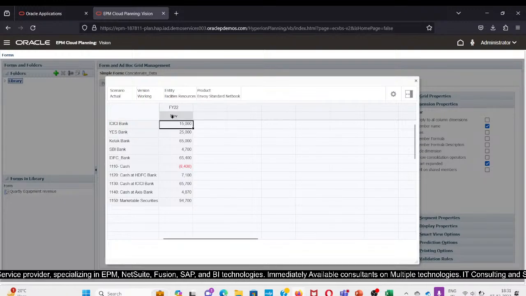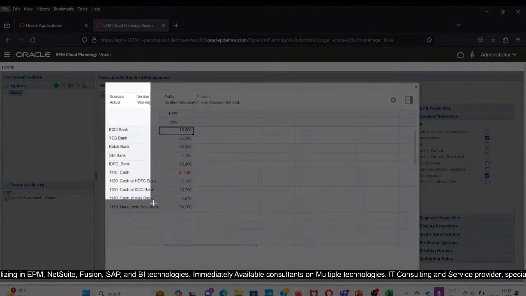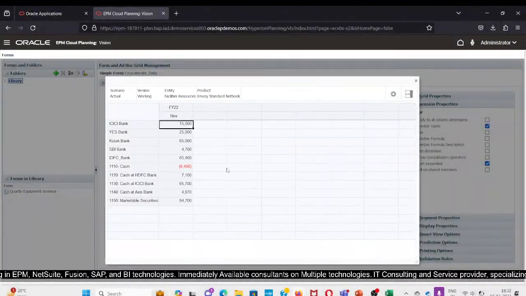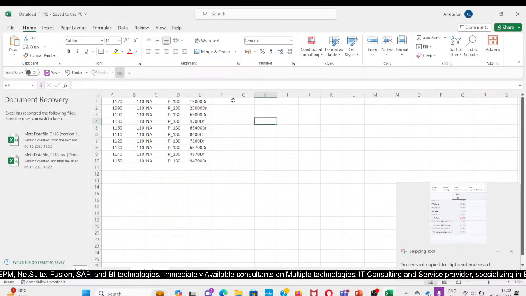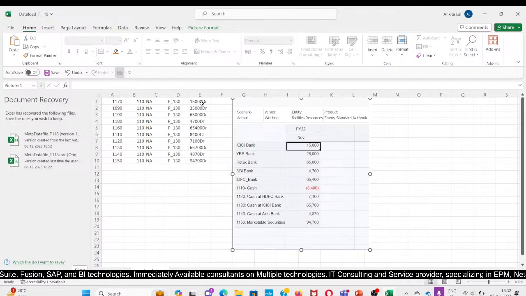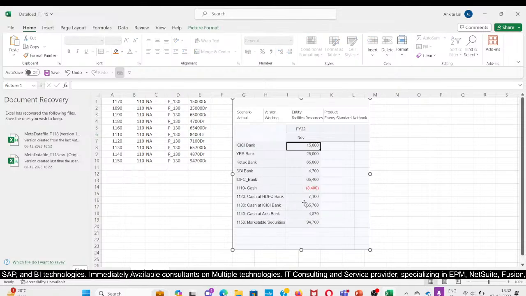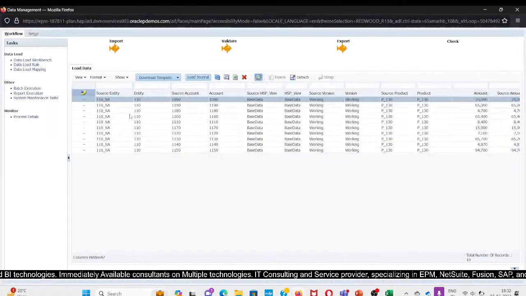Okay, so we can view the data that we have loaded here. Let me take the screenshot of the same. So here is our data available to us, that is 15,000 for debit. It is a positive data. However, in case of the credit, the data is negative as it is an asset. Okay, so this is how it is being shown in our application.